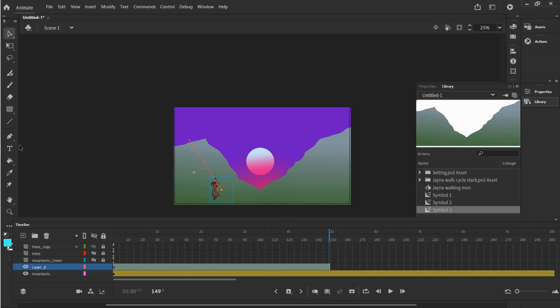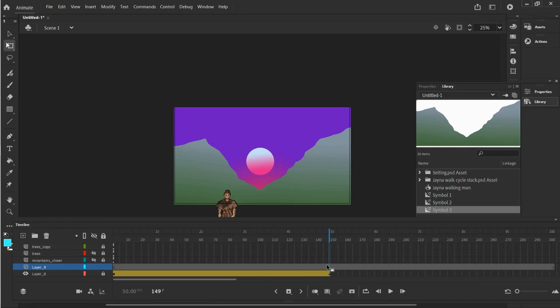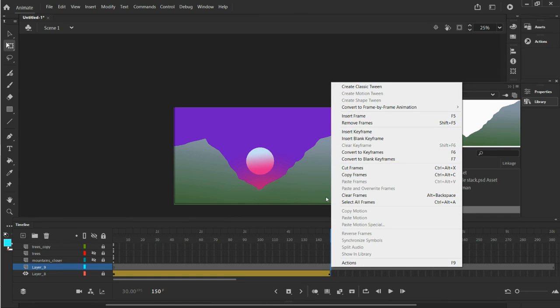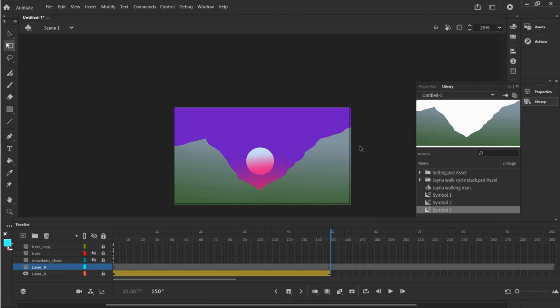However, as they come down the mountain, they are also going to get bigger. So I'll hold my shift key, get into my free transform tool, and make them get bigger as they come down the mountain. Now I'm going to lock this layer, and I'm going to add a new layer on top of it. Now at this new layer, I'm going to insert just one tick over a blank keyframe. Insert blank keyframe.